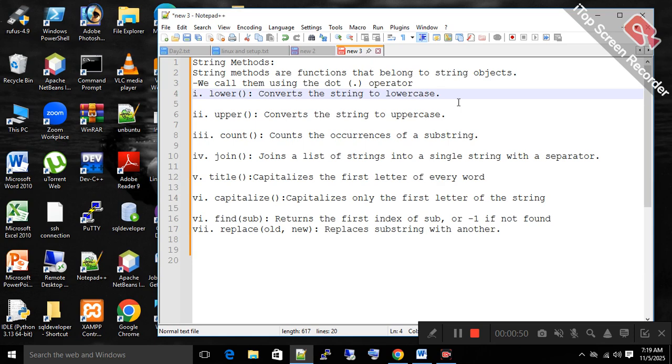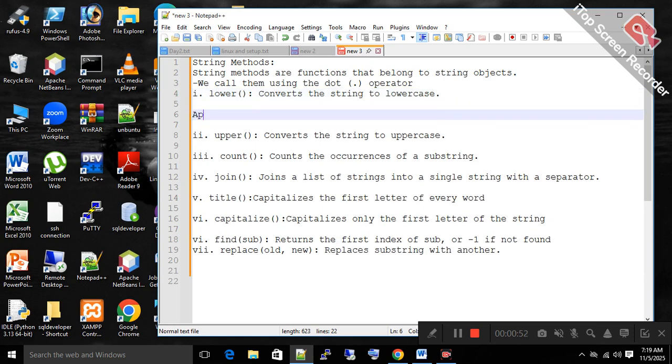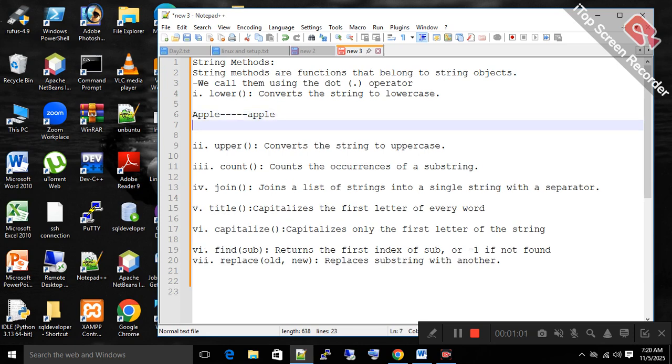Okay, for example, I am writing Apple. It is going to convert the Apple into all lowercase, apple. Even if you are writing capital letters, it's going to get converted into lowercase. All characters will be converted into lowercase. And upper is the same as uppercase: all the lowercase characters are going to get converted into uppercase.